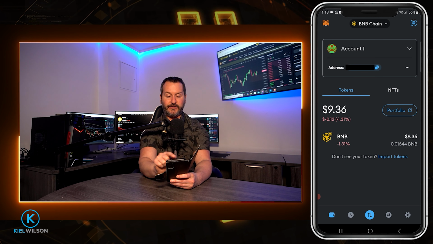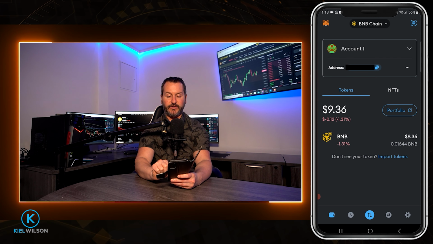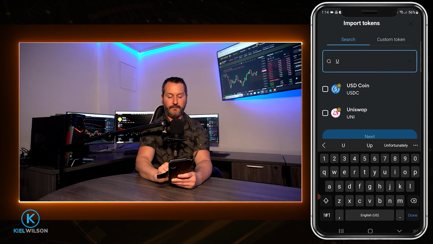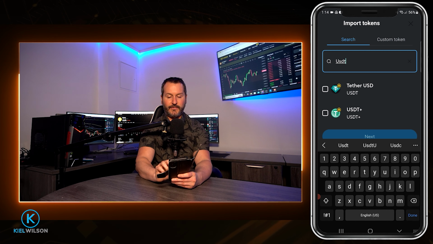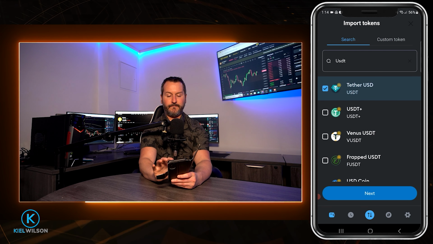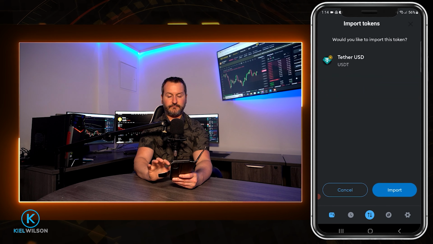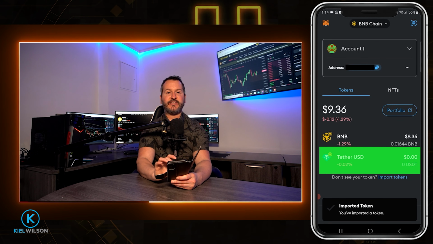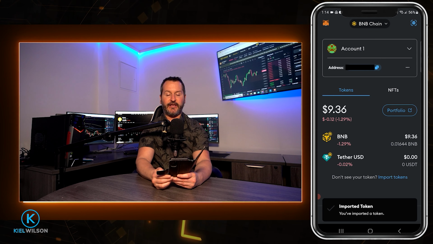inside the wallet. So I'm going to come down here and tap where it says Import Tokens. And I'll just go ahead and search for USDT inside this box right here. I can see it right here, so I'm going to go ahead and check this box next to it, like so. And then we'll tap on next, and we'll tap on import. Now you can see I just added the Tether token to Metamask for the Binance Smart Chain.